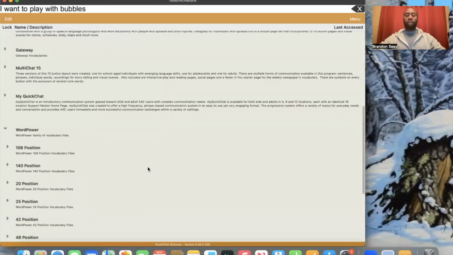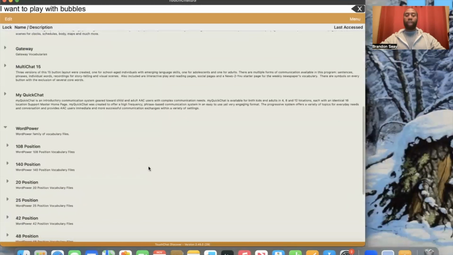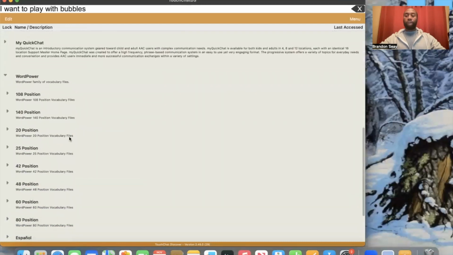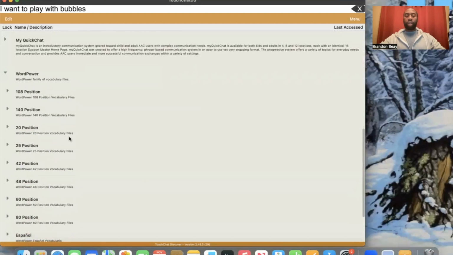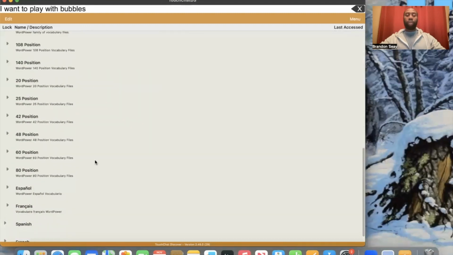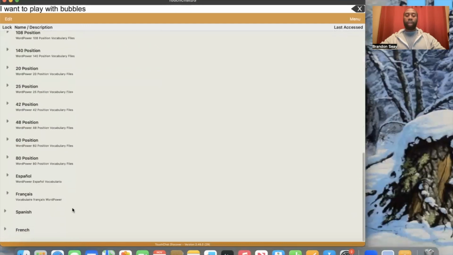WordPower gives you a vast amount of vocabulary to access, especially for functional communication. As you can see, the lowest level here is 20, and it goes all the way up to 140. You can also access it in Spanish, French, and one other language.